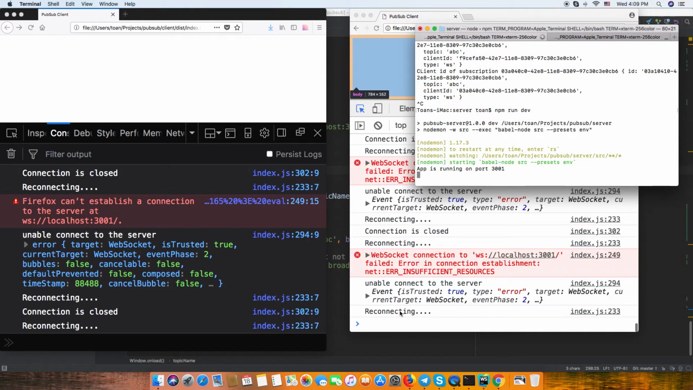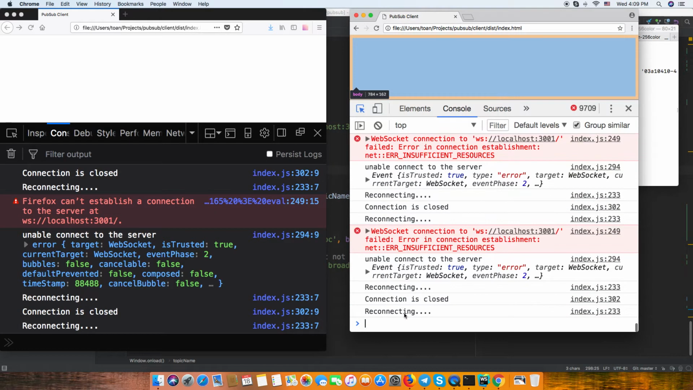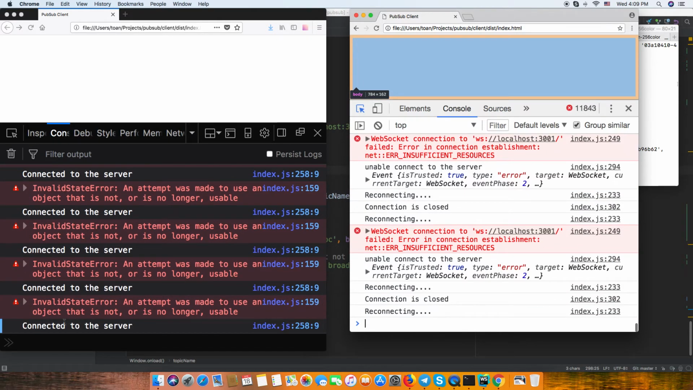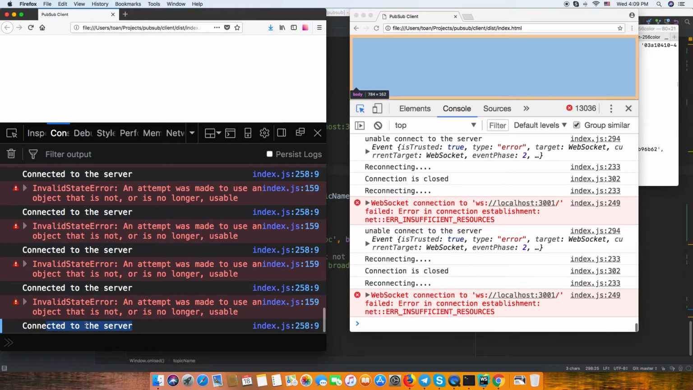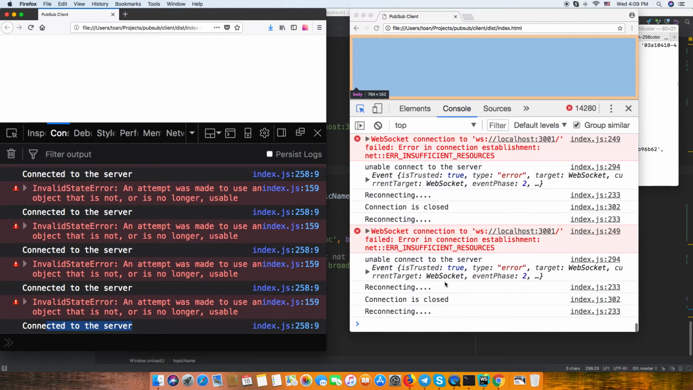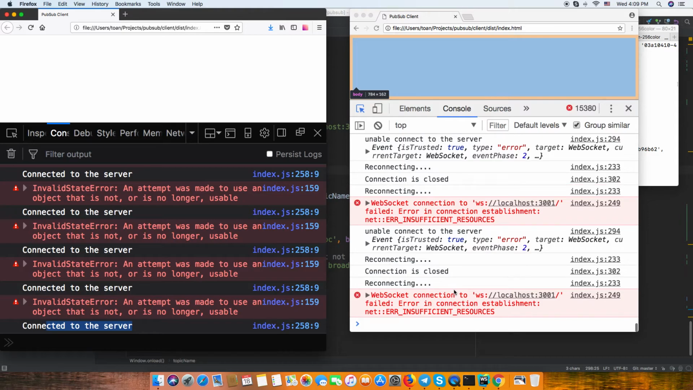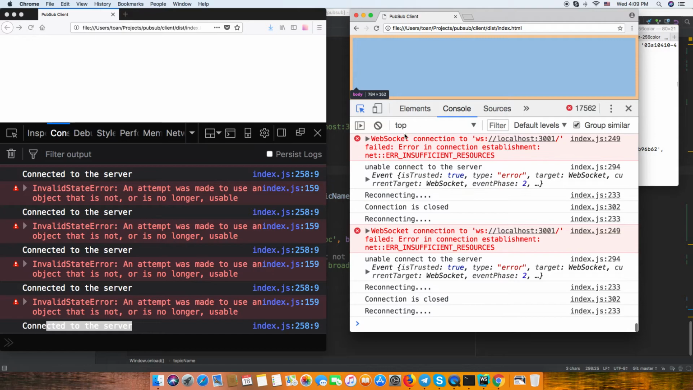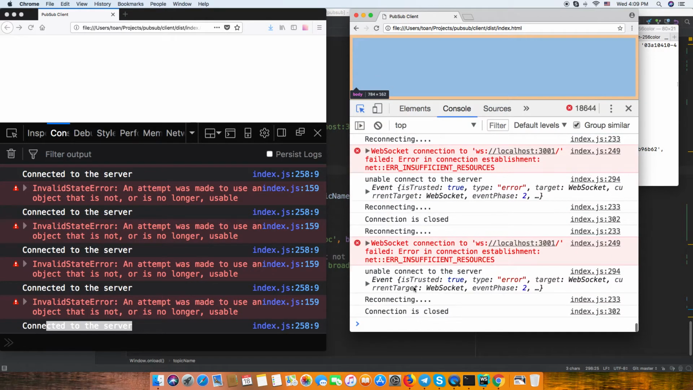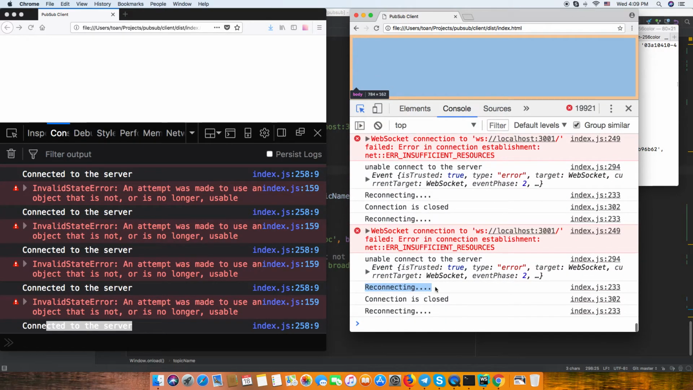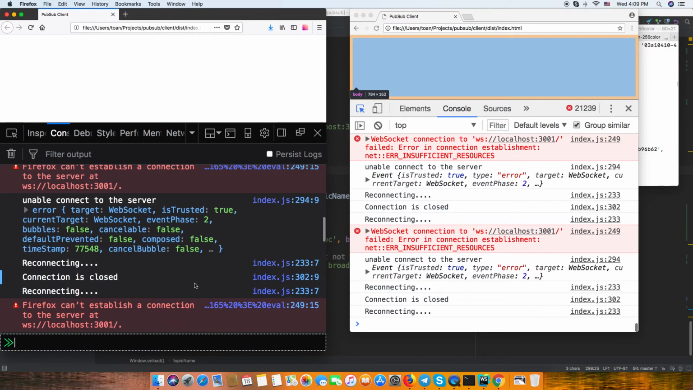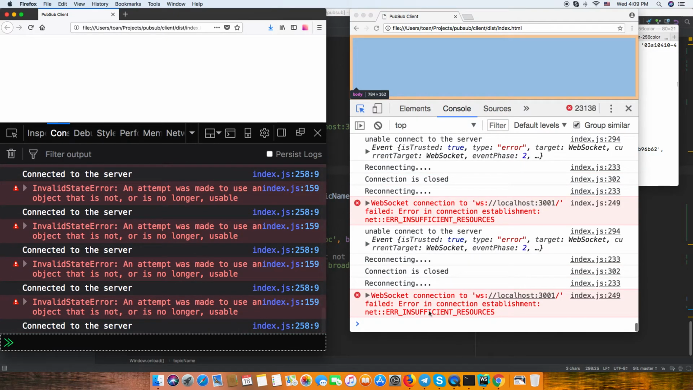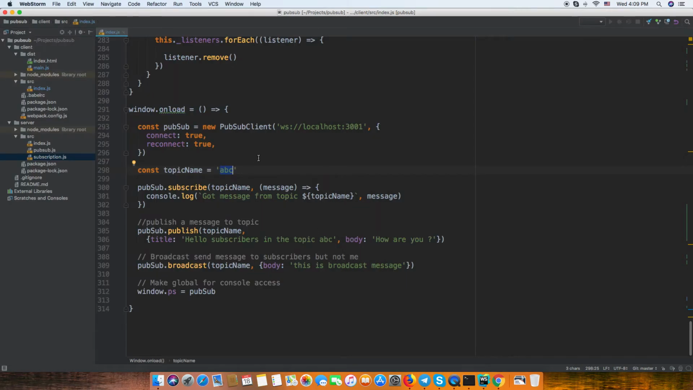Reconnecting. Okay, it connects to the server. It works. But on Chrome, you see it's now refreshed. So the problem is reconnecting. What happened right here? On Chrome it doesn't work, but on Firefox it works. So we need to verify what happened.